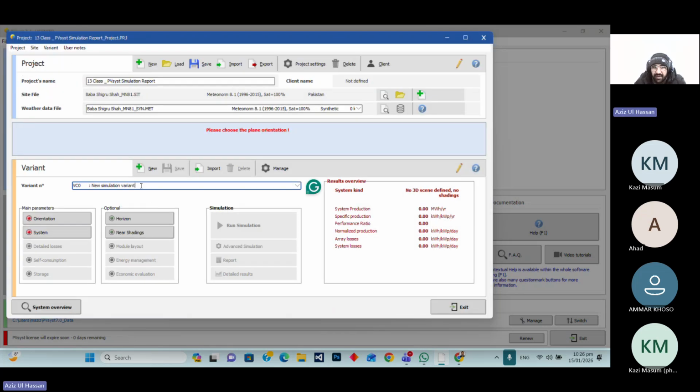Now you have these various options. You just mention the variant, like I have the 13 class basic simulation report.